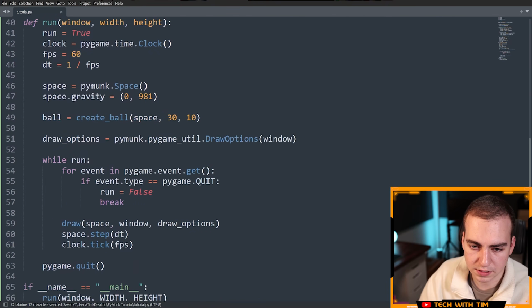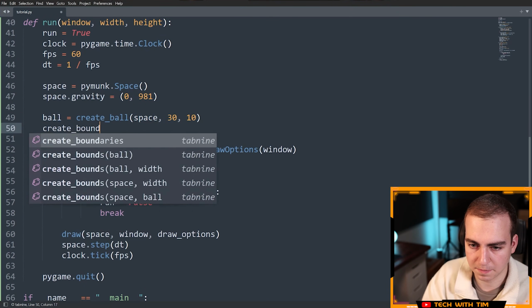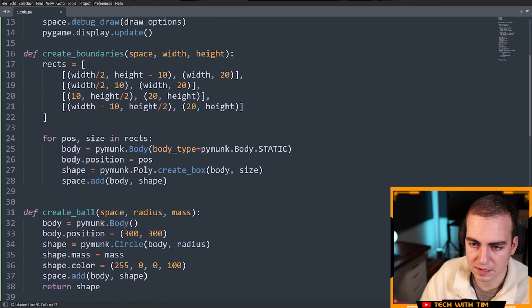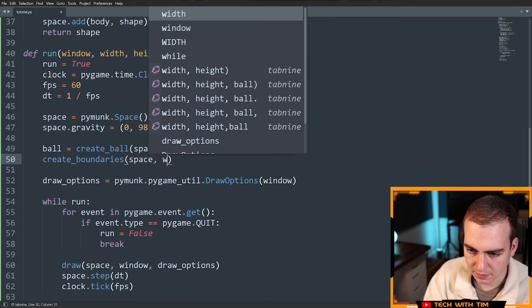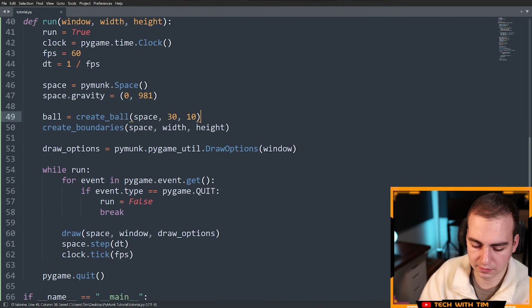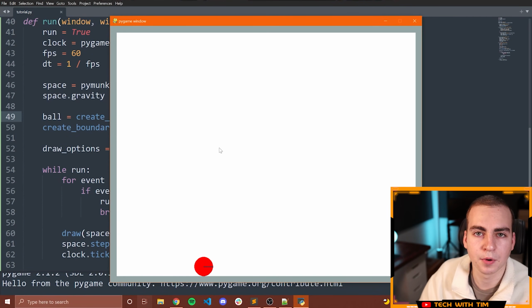So let's call this right after we make our ball. So let's say create boundaries like that. And what do I need to pass here? I need to pass the space and the width and the height. So let's pass space, width, and height. And let's run the code and see what we get. Okay, so notice now that my ball is going to stop because, well, it hit a floor, and these are all our static bodies that are sitting around that are not being affected by gravity.